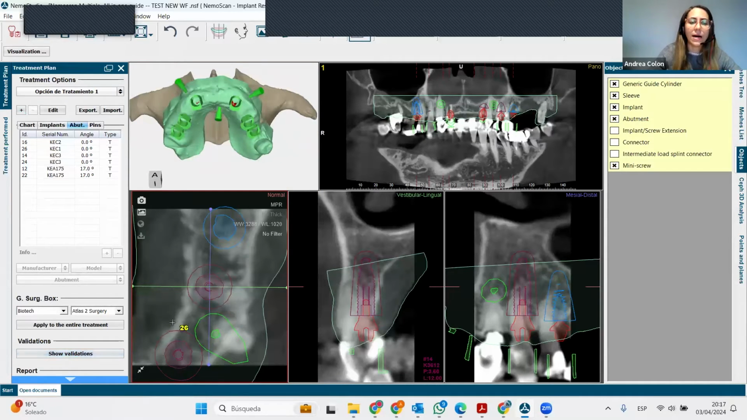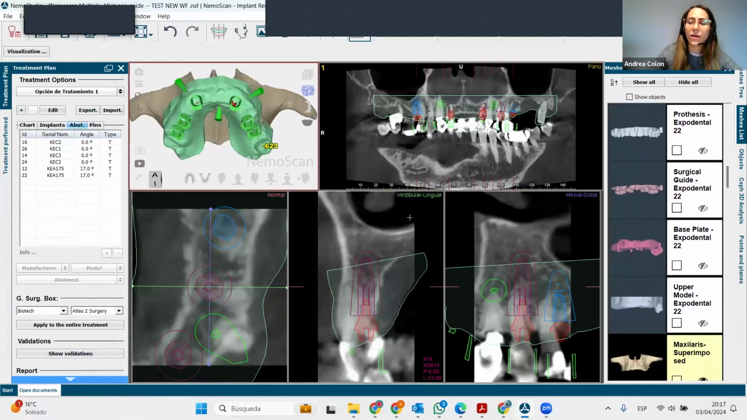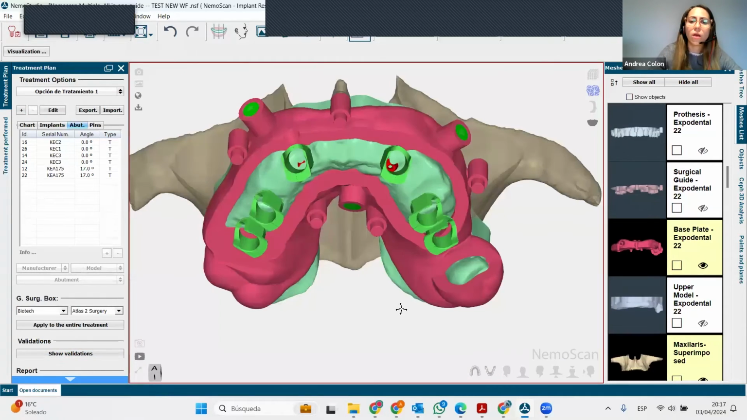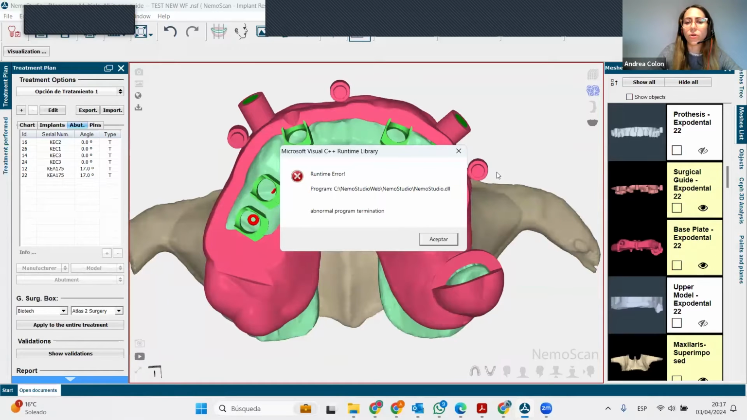And then also, when you finish your planning, you will get to design your surgical guide. So you have different options here. Maybe you want to work.